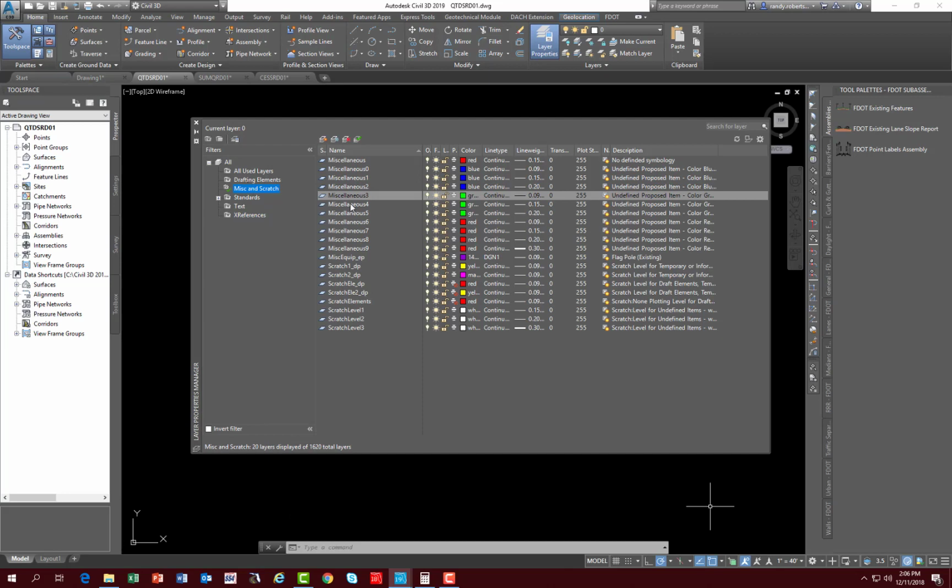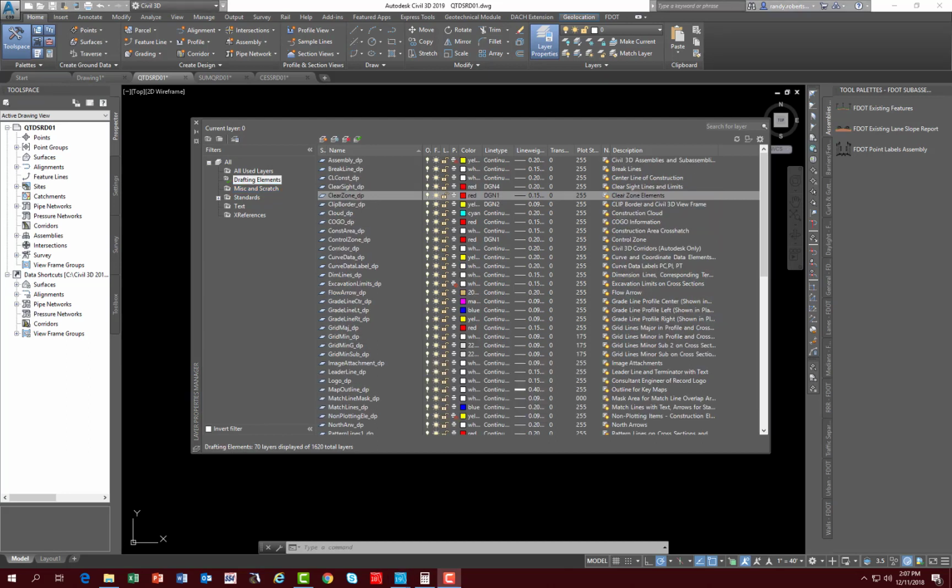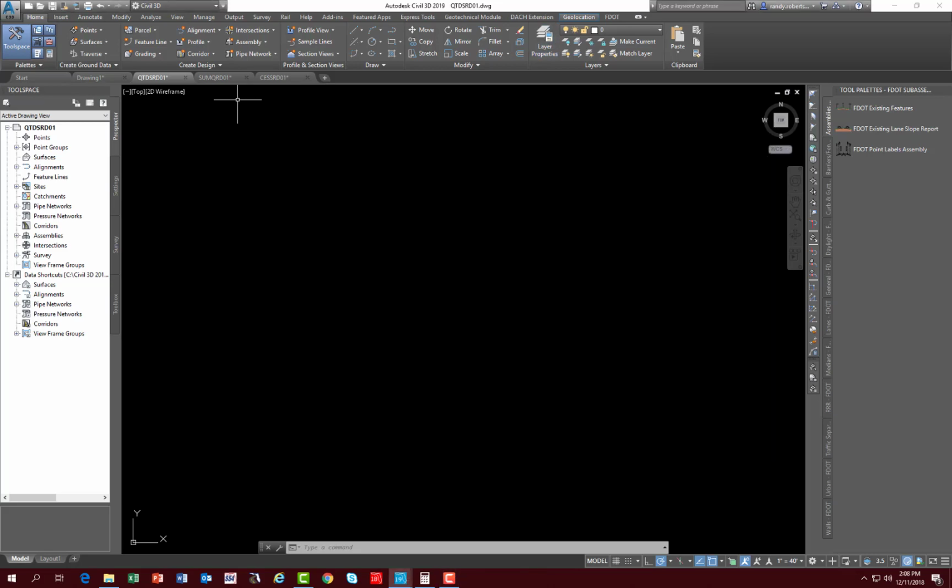To make a layer current, just double click on that particular layer. Exercise 1.4 in the manual goes over the layers and filters if you want to familiarize yourself with what's available. Complete that exercise. Next, let's go over some text styles that are preloaded in the state kit.